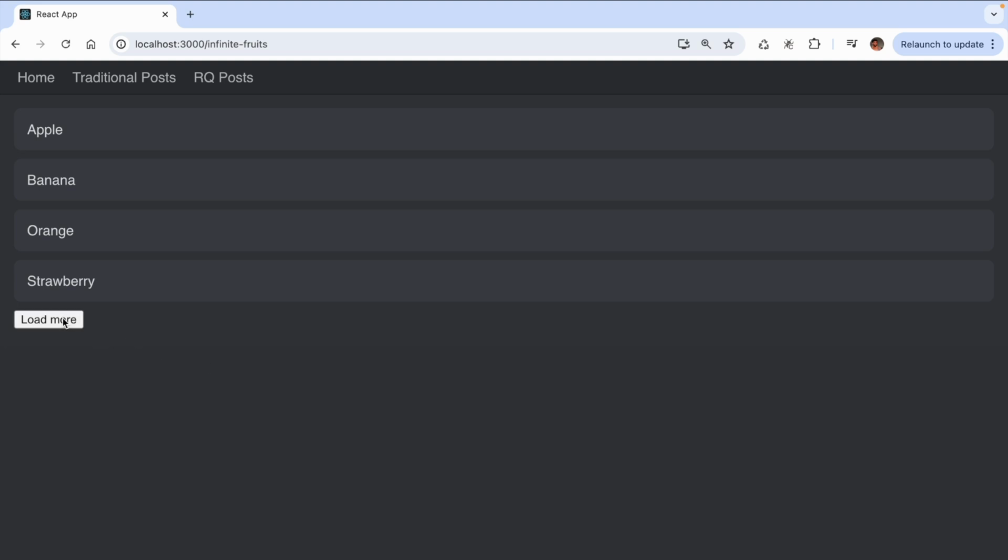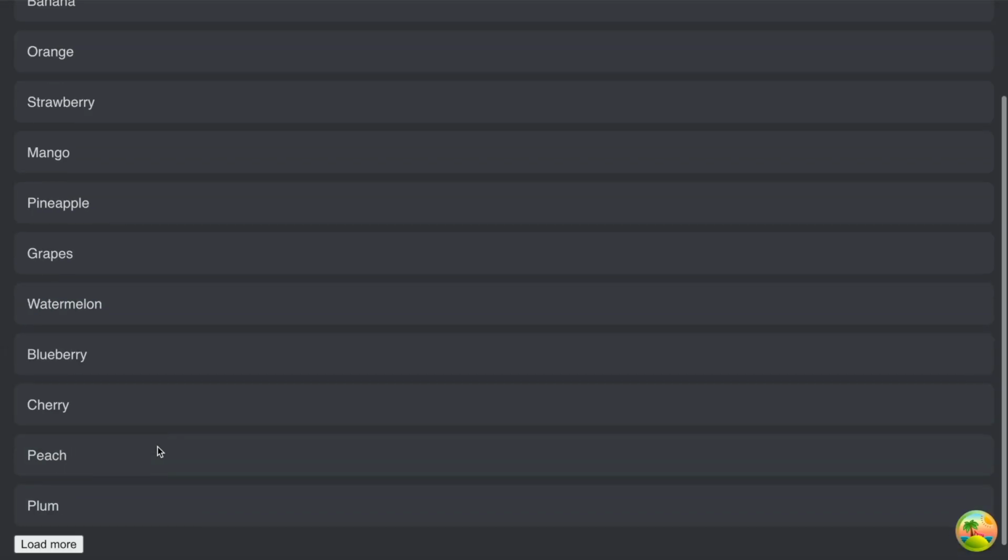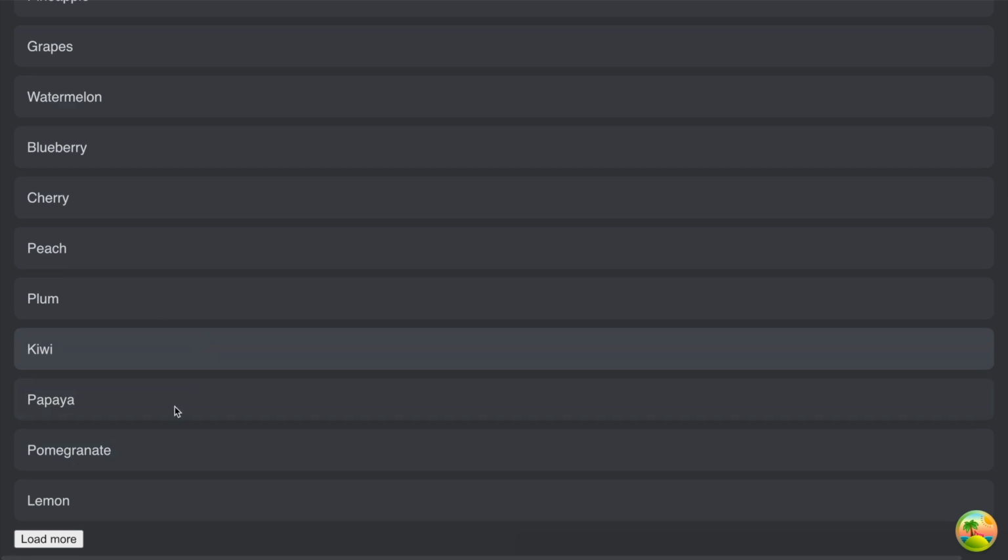In this section, we will look at how we can do this infinite scroll using React Query. So in this particular demo, you can see that as and when we click on this particular load more button, more and more data is getting appended to the previous list. So this is what we will first achieve.